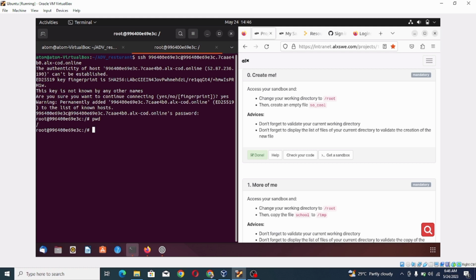So it's giving me the slash. But I have to navigate to the root directory. So I just do cd root. Then I'm in my root directory. Then I'll do ls, and you can see the files and the directories in my root directory.